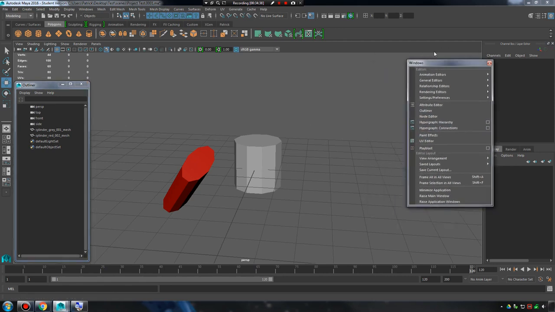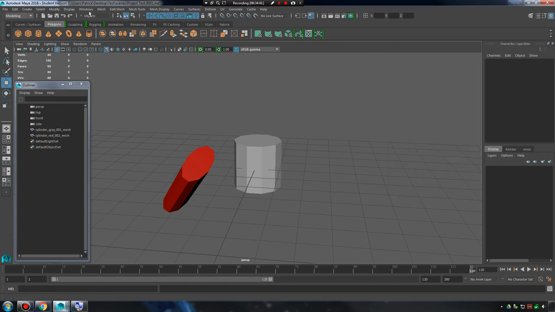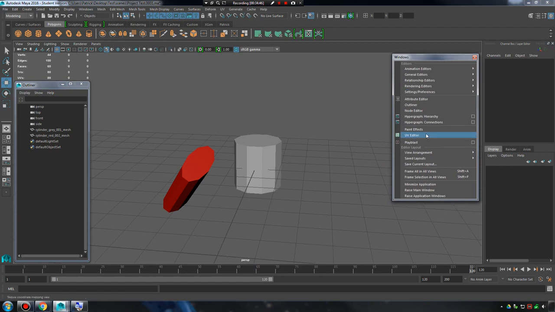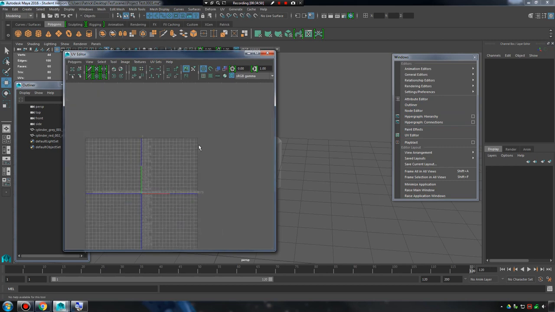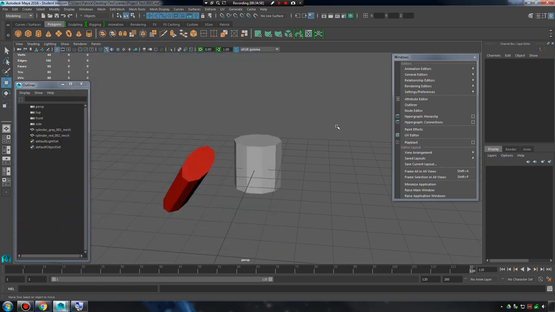If I go over to my windows over here, my windows pull off. Remember, I went to Windows and tore it off like so. Now, if I go to my UV editor, this right here is where I will be working with textures that get applied to models. So that'll be an important window when we start getting into textures.